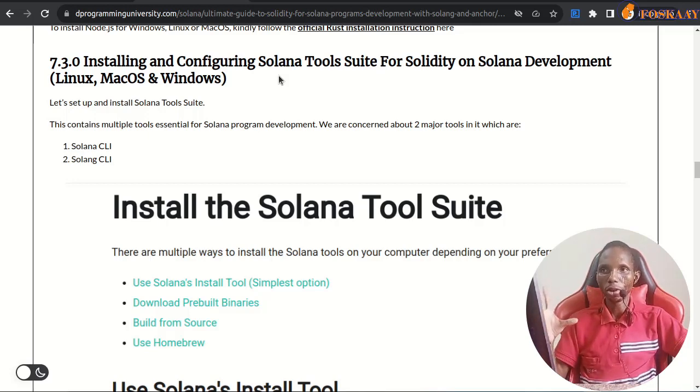The essence of the Solana ToolSuite is that it comes with what we need majorly here, which is the Solana CLI and the Solang CLI. That's what compiles and makes it possible for us to develop Solidity smart contracts and deploy them as native Solana programs on the Solana blockchain. So we need these two things, and they are bundled into this Solana ToolSuite. There are other things, but these are the two major ones we need going forward.